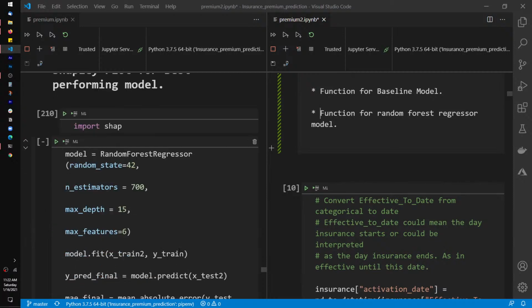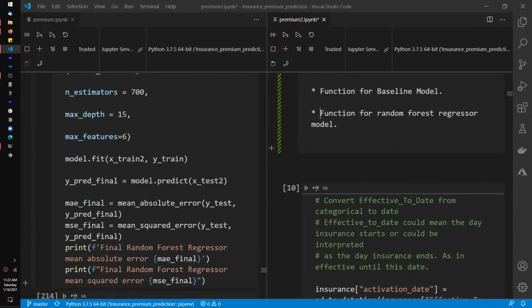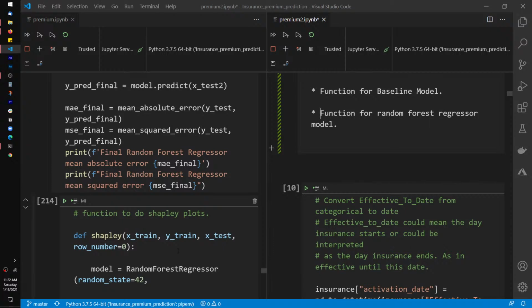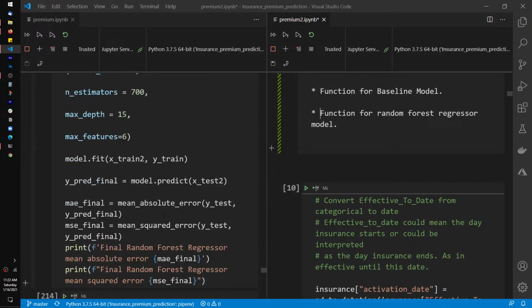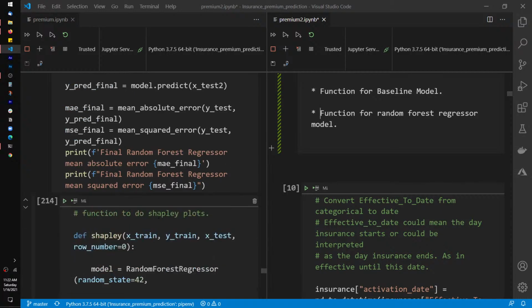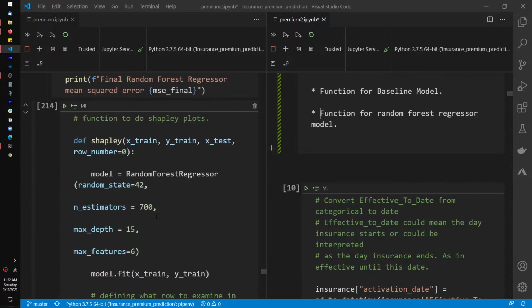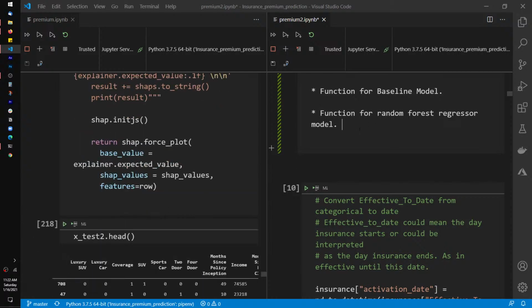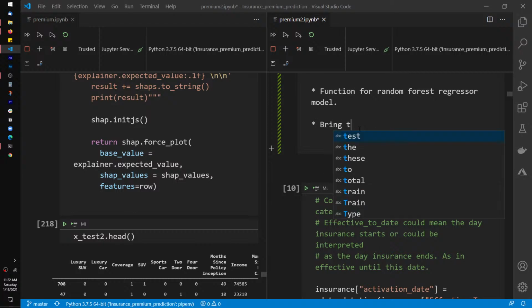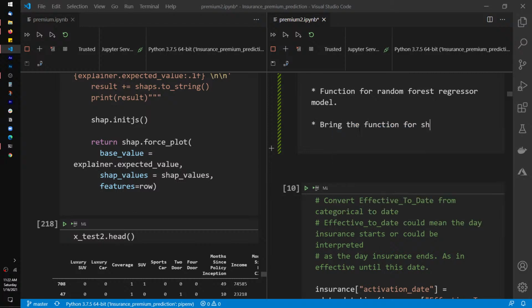Alright, so I think I want to create a function for, okay, I already have a function for the Shapley plot. So here, just bring the function for Shapley plot over.